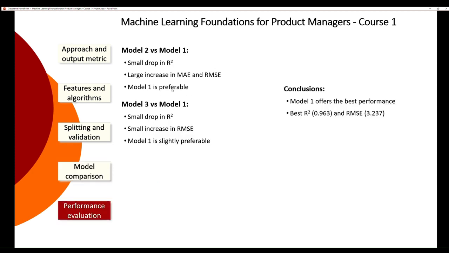Performance evaluation. If we compare model 2 against model 1, we see a small drop in R-square, a large increase in MAE and RMSE, so clearly model 1 is preferable. If we compare model 3 to model 1, we see a small drop in R-square, a small increase in RMSE, which means that model 1 is slightly preferable. Conclusions: model 1 offers the best performance, the best R-square, and the best RMSE.